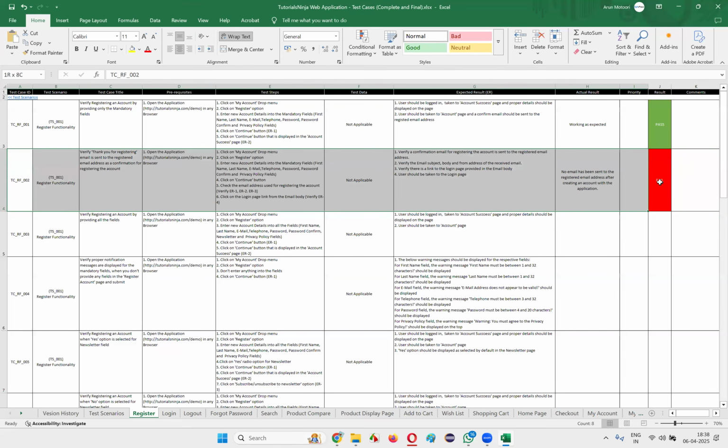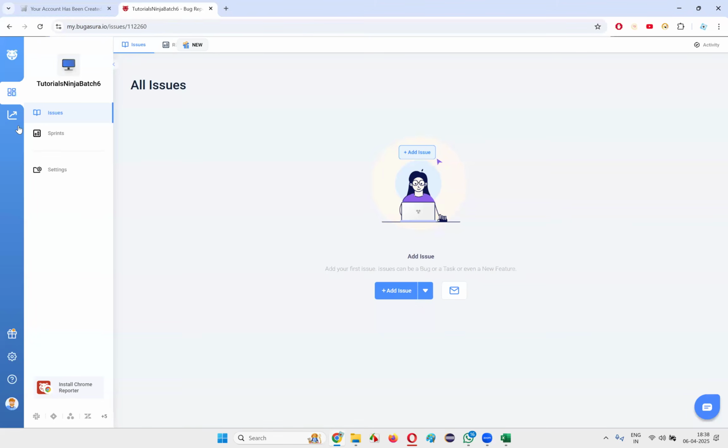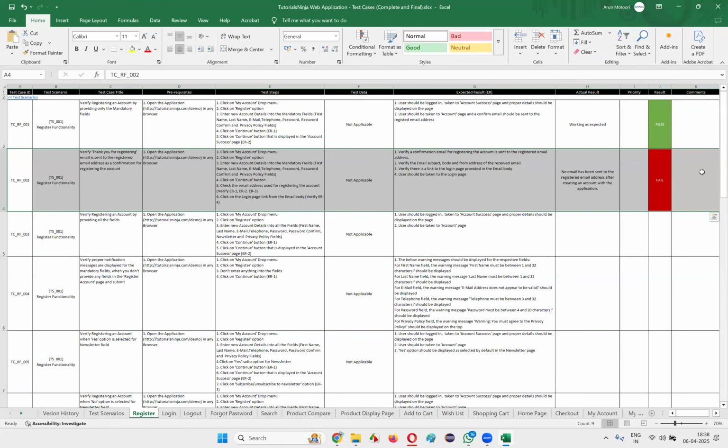In order to report this particular defect, I have to create an account with a bug tracking tool like Bugasura or etc. In this case, I have taken Bugasura, which is kind of free for us to get started, where we can experience how to report the defects and all. So here in our project, one of the test cases got failed. When it fails, we should not leave it, guys.